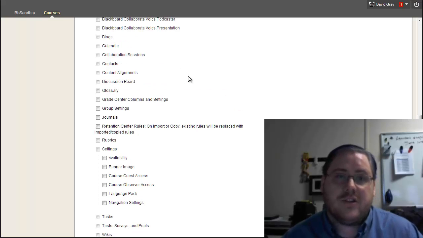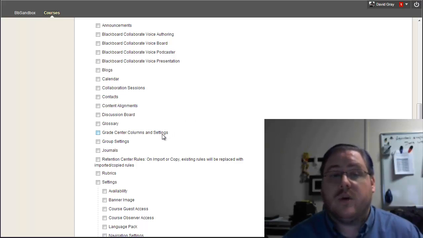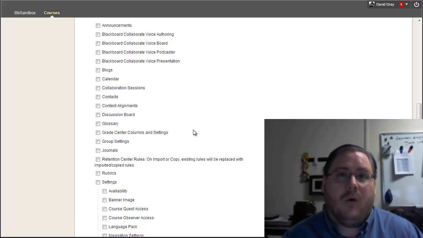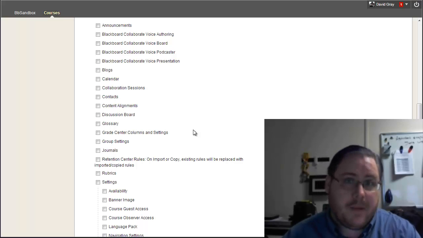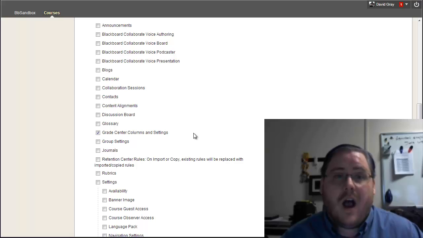A similar thing is true when it comes to assignments. You can put an assignment in a content area, but if you aren't also copying the grade center columns, the assignment will not copy over. So if there's anything gradable that you're trying to copy from one course to another, make sure that you check that box there for grade center columns and settings.